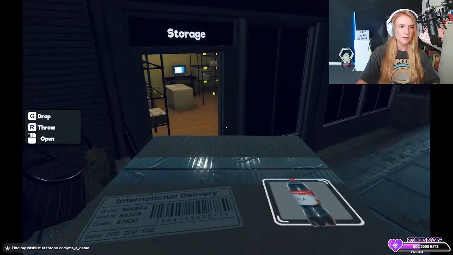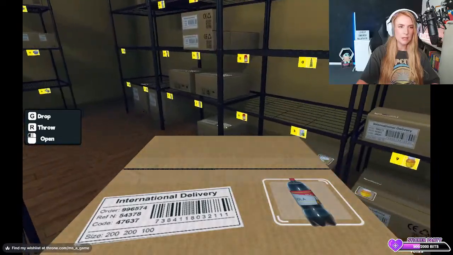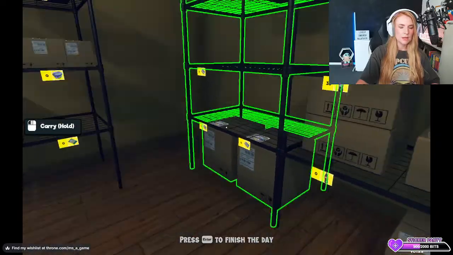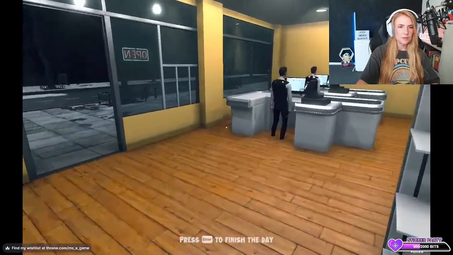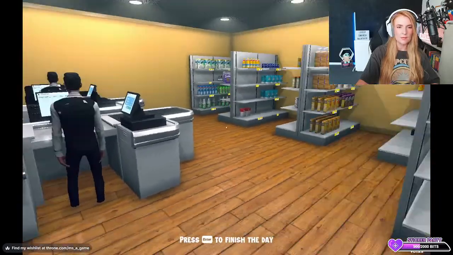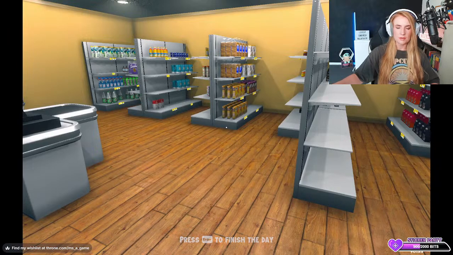And the cola can go in storage as well. Okay, good. Now, let's do our expansion. It's nice and quiet. There's no customers left. We'll do an expansion and we'll see where the walls go.